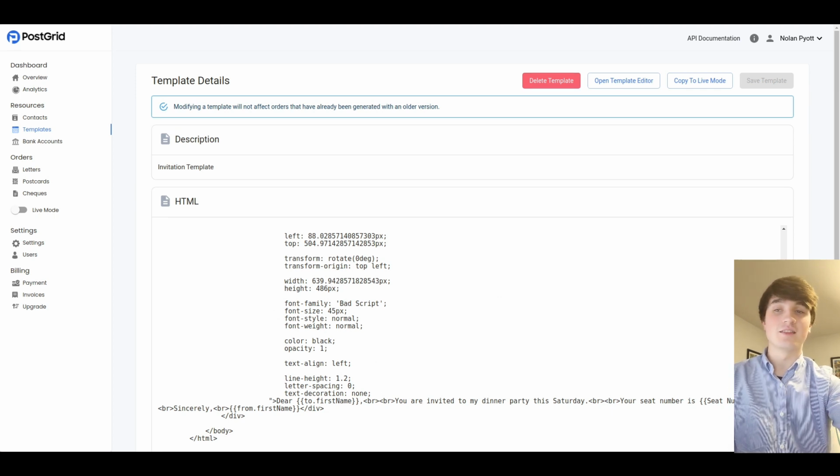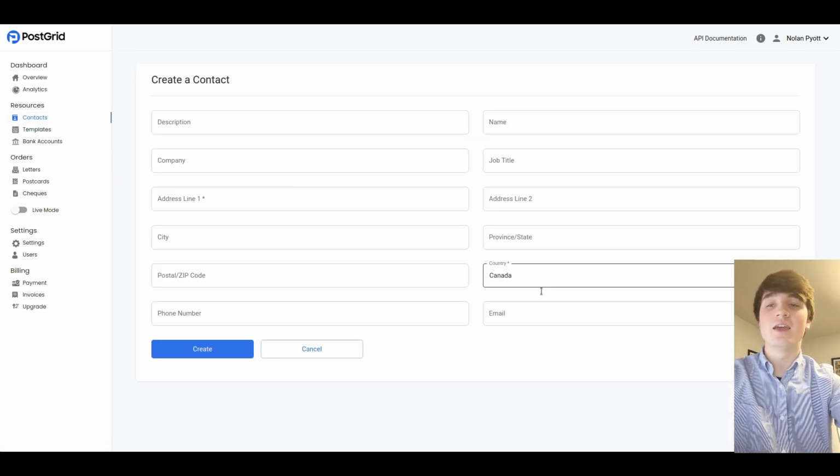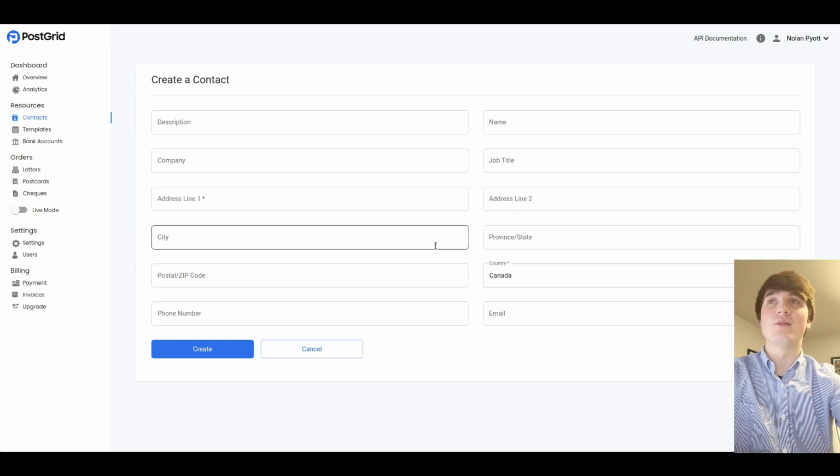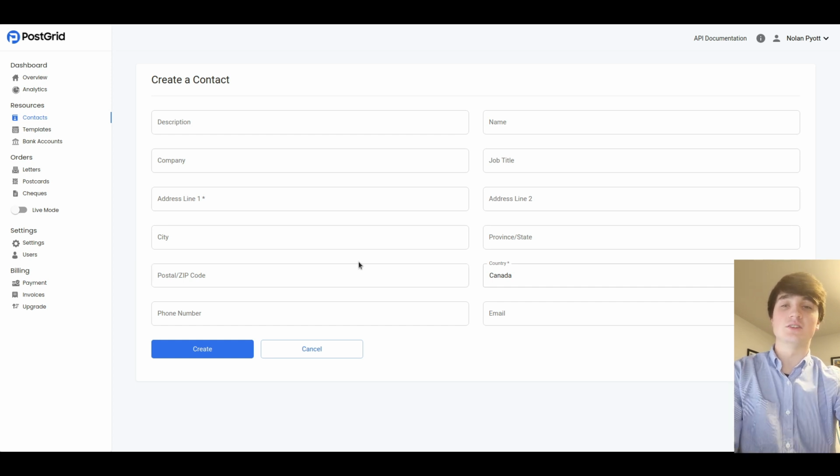With our content ready, let's go ahead and create some contacts. For our first contact, let's create one for ourselves to be placed onto the front part of our letter. Navigating over to the contacts page, hit create contact, and here we see the standard fields which are associated with any contact. The only mandatory fields are the name, either the company or name field, the address, which can be specified all on one line or multiple lines, and the country code, which is defaulted to Canada.